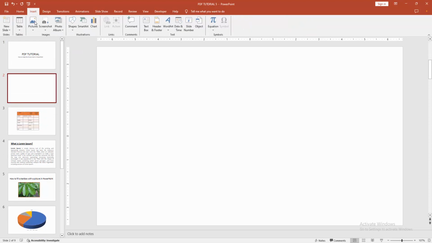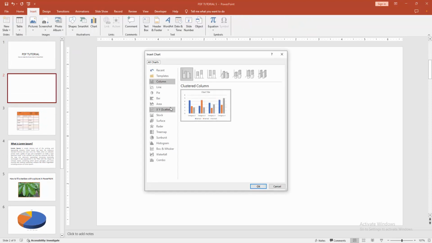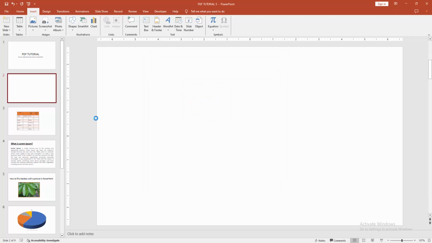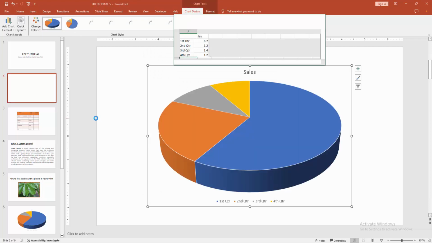Then go to the Insert menu and choose the Chart option. Then select the Pie, and we can see many pie charts here. Now I am selecting the 3D Pie and choosing OK. Then wait a moment for the chart to be inserted.